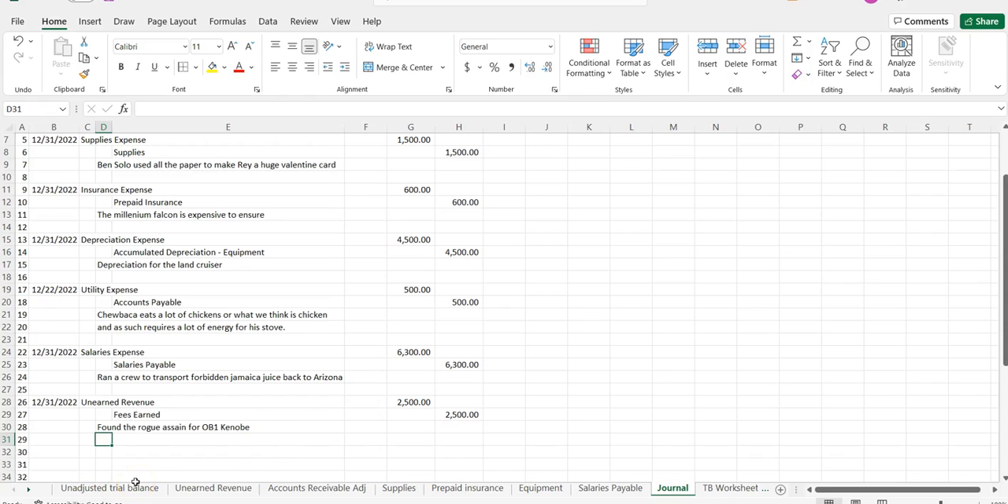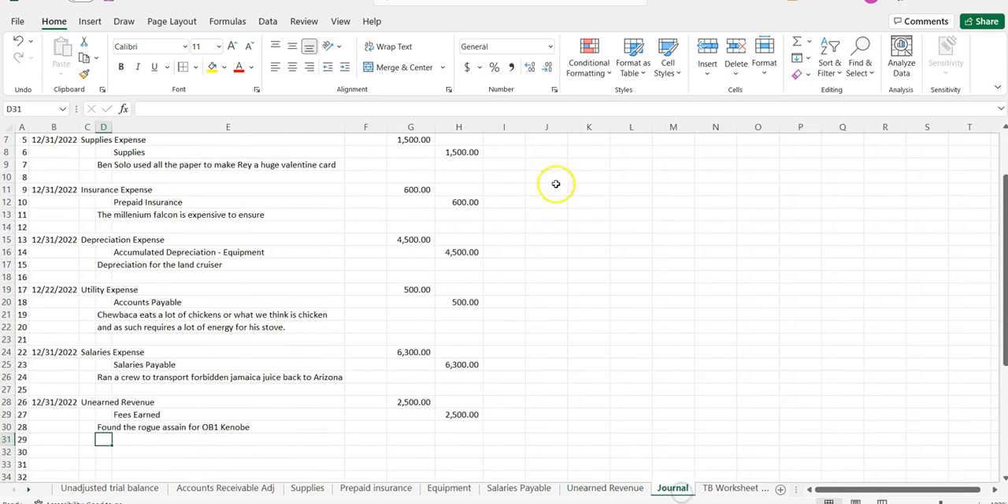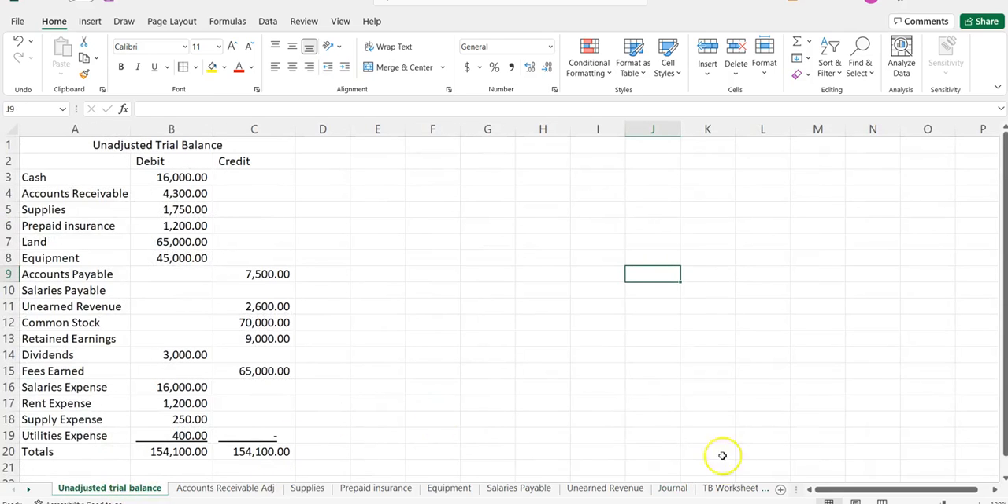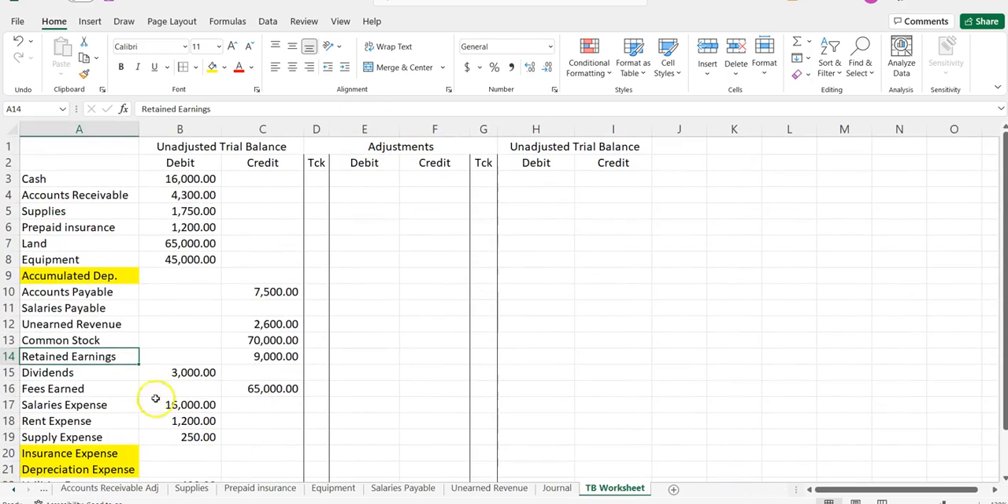Okay, what I'm going to do next is take that unearned revenue, move it over all the way over here, and I've done my journal, nice and pretty, and we've got an unadjusted trial balance. I'm going to show you what a worksheet looks like and how we put these entries in here. This is just an accounting worksheet. It's something we do to double check ourselves, and I'll show you how that works on the next video.